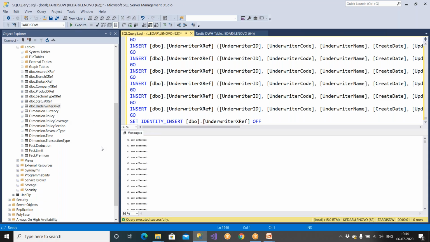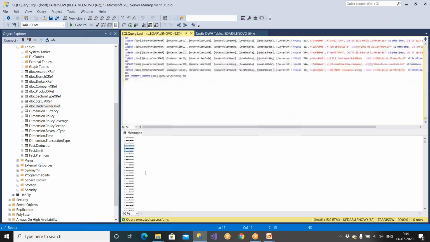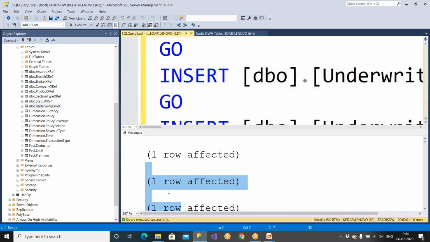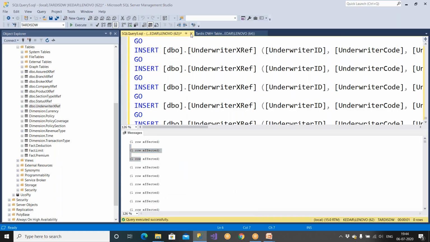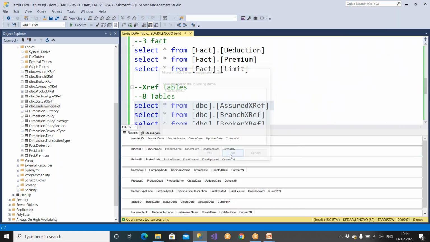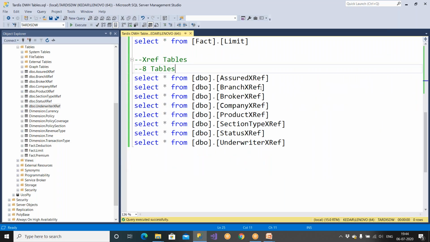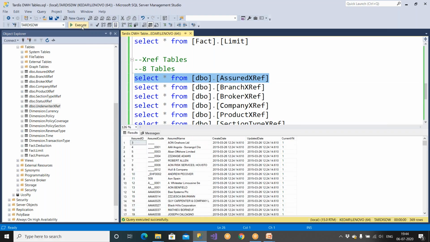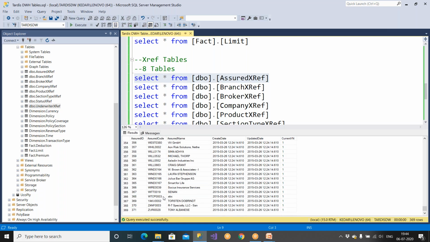That's it. It is inserting the data. One row got affected, one row got affected, which means it is inserting the data. We can close this. I don't want to save this. Now let me check whether we got the data in the table or not. Yes, you got data in this table. We have this much data.